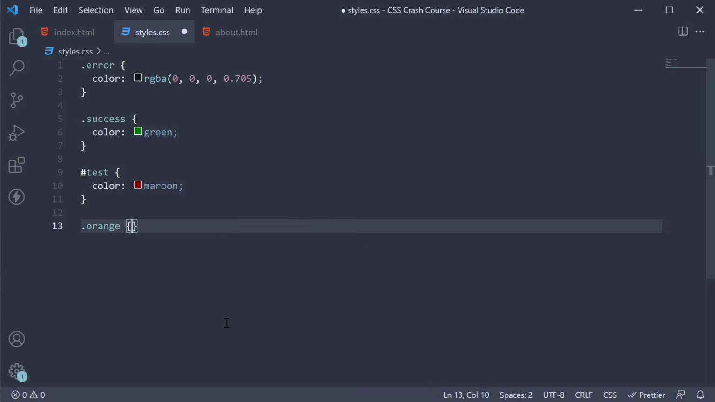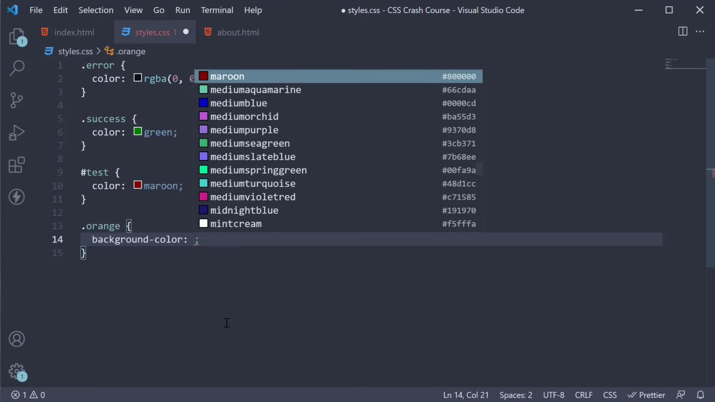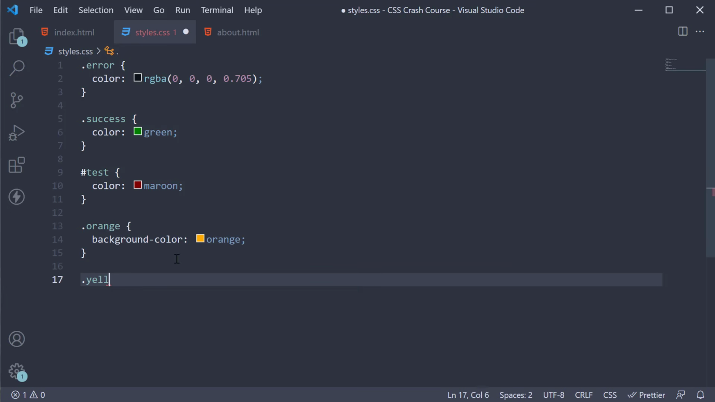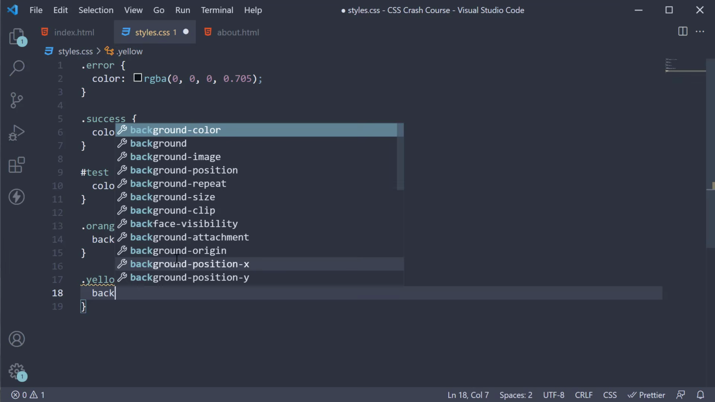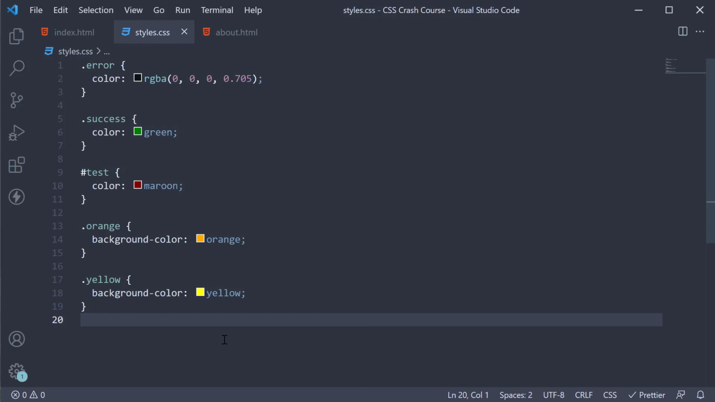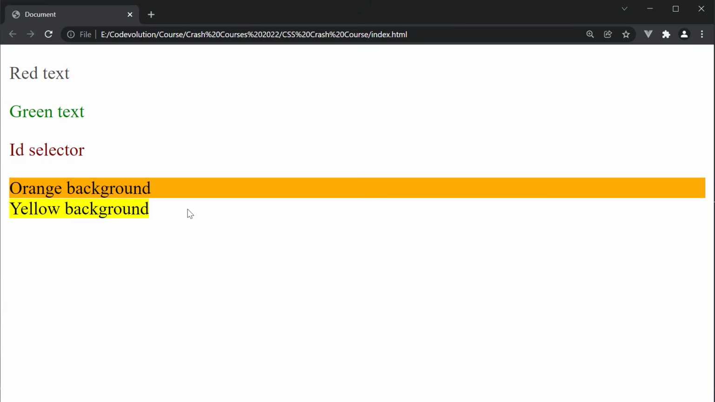So .orange, we're going to set background hyphen color, which is the property name, to orange. Similarly, .yellow, which is the class selector again, background color, and we set it to yellow. If we take a look at the browser, refresh, you can see the background color being applied. Orange being a div tag is block level, and yellow being a span tag is inline and takes up only the necessary space. So that is about the color and background color properties in CSS and a few ways you can specify the value.